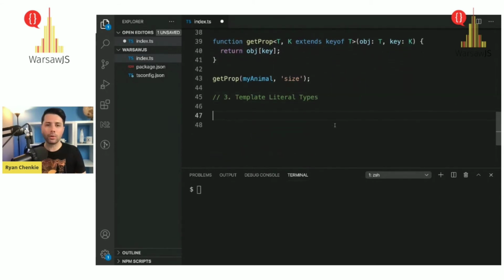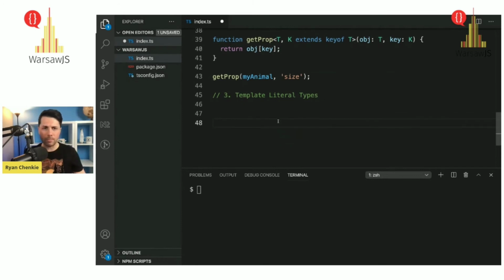The last thing we'll go over will be the template literal types, and we'll build on the stuff we were doing just a second ago. In this scenario, let's look at the case of applying access control to an application.